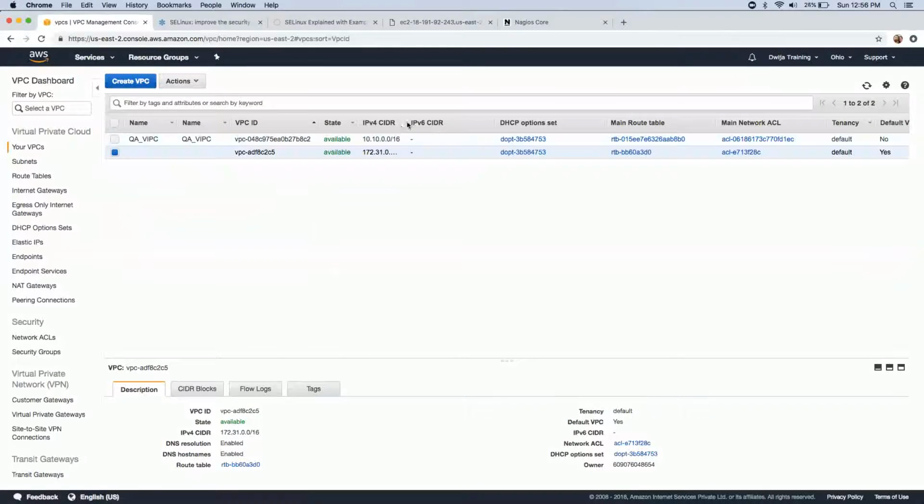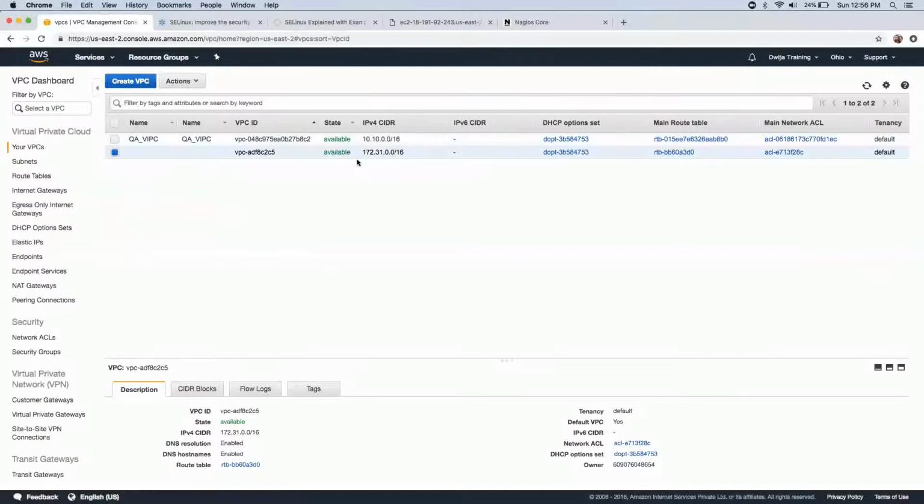See, the IP range given over here is private only. They are using the 172 range. So if you take any instance, it is 172. Right now, any instance that is created under this one will have an IP address starting with 10. Okay. Now we will go to subnets.